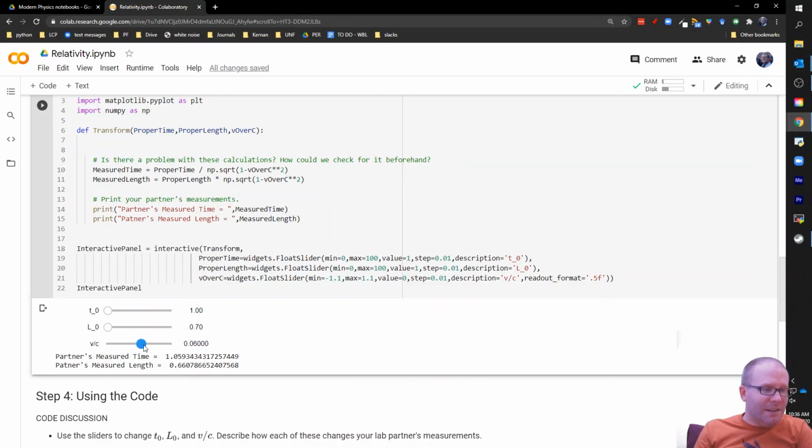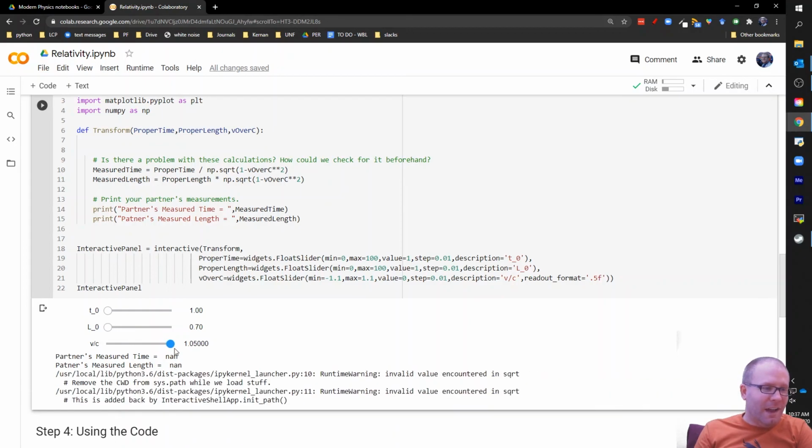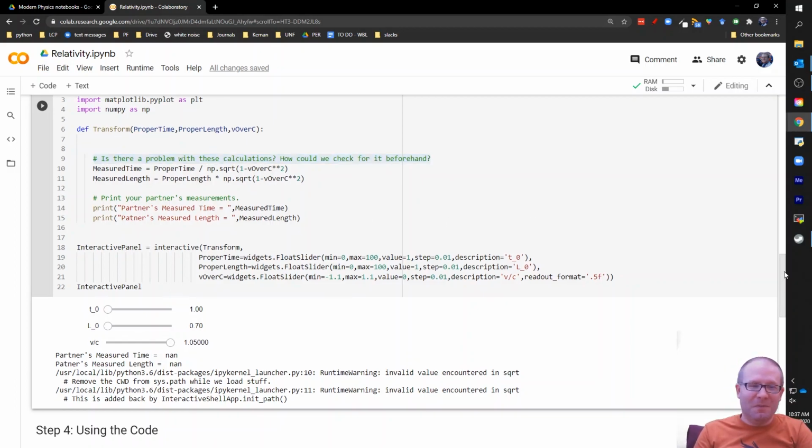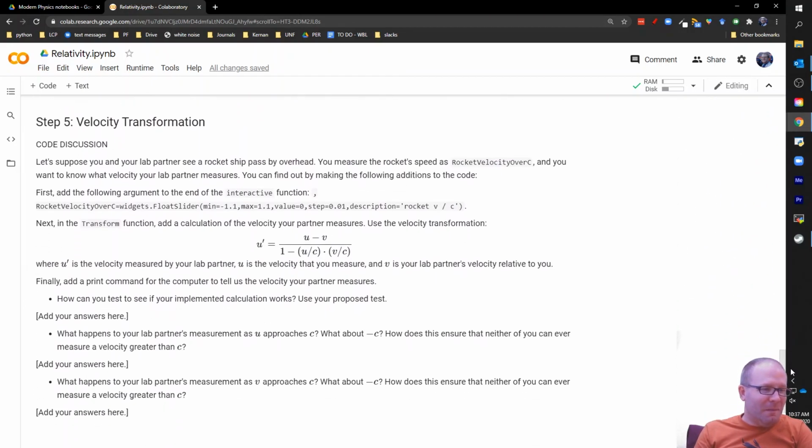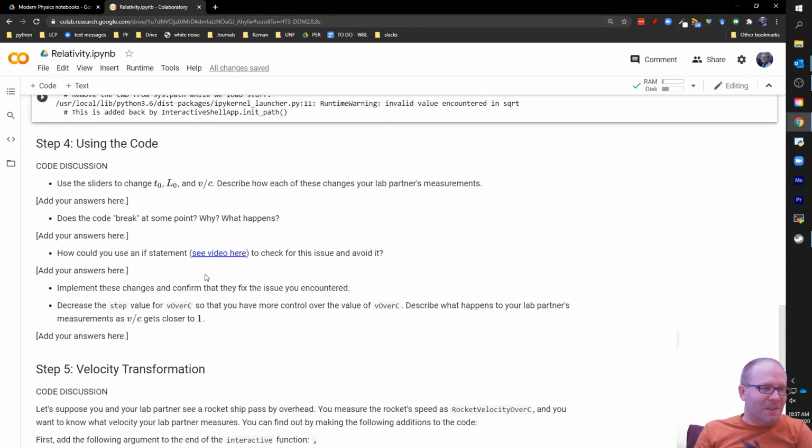You can also take this thing up really high, right? I might take this thing up even higher to 80% speed of light, 90% the speed of light. Uh-oh, I have taken it past the speed of light and gotten an error. So one of the things you're asked to do in this activity is: is there a problem with these calculations, and how might we be able to check on it beforehand? I'll let you read up about that farther down here.